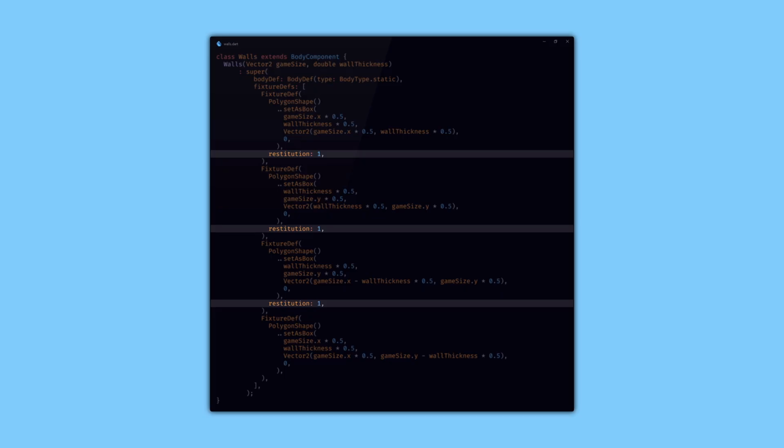Another important optional parameter is sensor. This defines whether the fixture is a sensor. Sensors don't cause collisions but can detect overlaps. In our case, we want to detect the ball when it goes out of bounds from the bottom edge. So I'll set this isSensor flag to true for the bottom wall fixture.